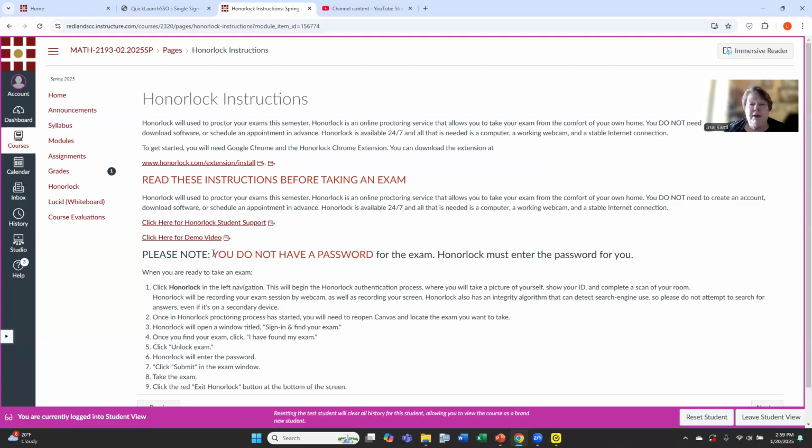You see right here in rather large red letters that you don't have a password, and you will not have a password. You do not have a password for taking this exam. That's how we proctor you. So HonorLock is going to put the password in your exam for you. You go through the authentication process, and the last step is for you to find your exam, open your exam, have the password field open, tell HonorLock that you found your exam, and then have them put the password in for you. So once the password's in, you take the exam, you close it, and you're good to go.